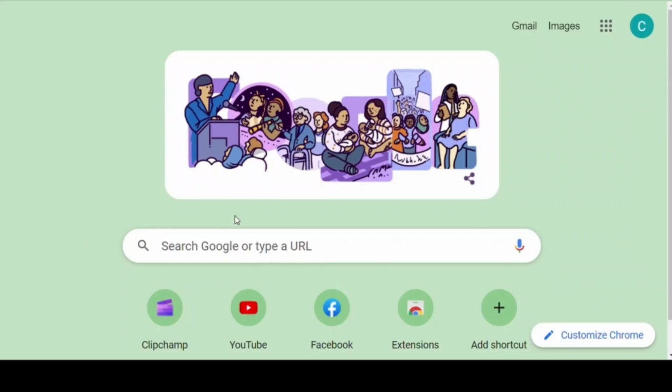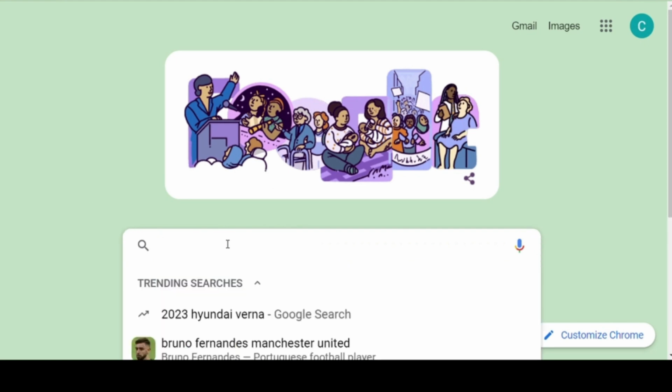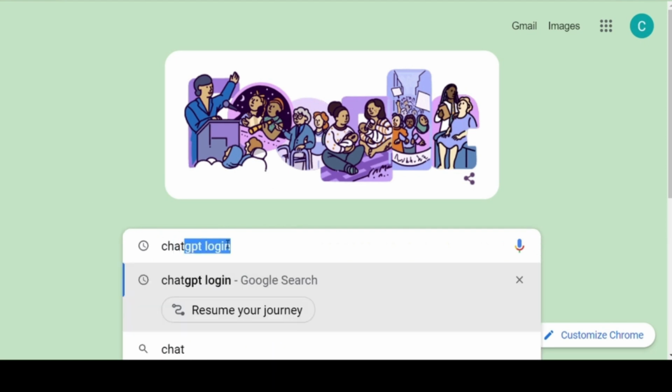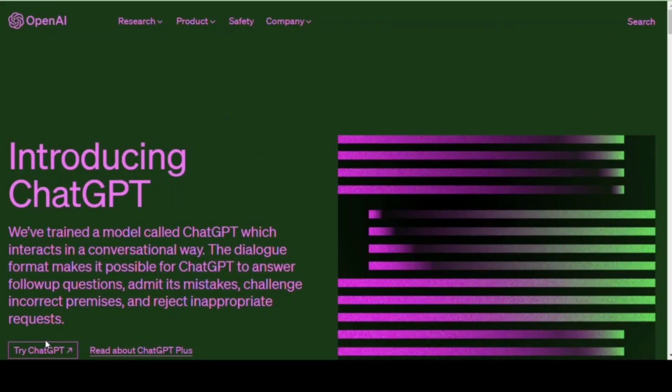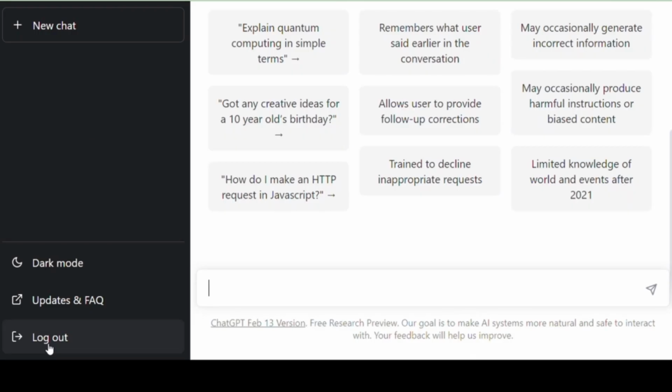Step 1. Log into your ChatGPT account by using the link which I have provided in the description box. If you don't have a ChatGPT account or don't know how to create one, you can watch my previous video. The video link is available in the description box.